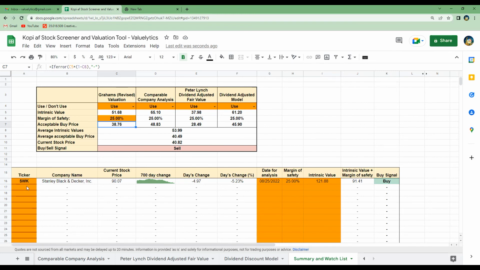Now let's add Sanofi to this list. We'll write in the ticker, and it will just load in the data. We will then write in the date and the margin of safety, which is 25%. Then we'll add in the average intrinsic value we found, which was 53.99. The stock has now been added to our watch list, and it will automatically give a buy signal if the intrinsic value plus the margin of safety falls under the current stock price.